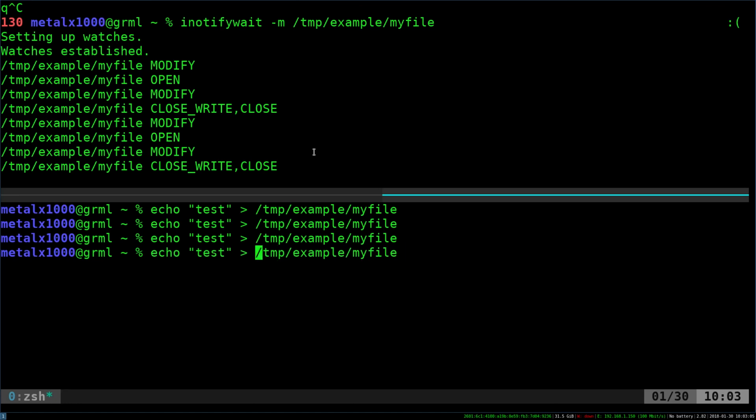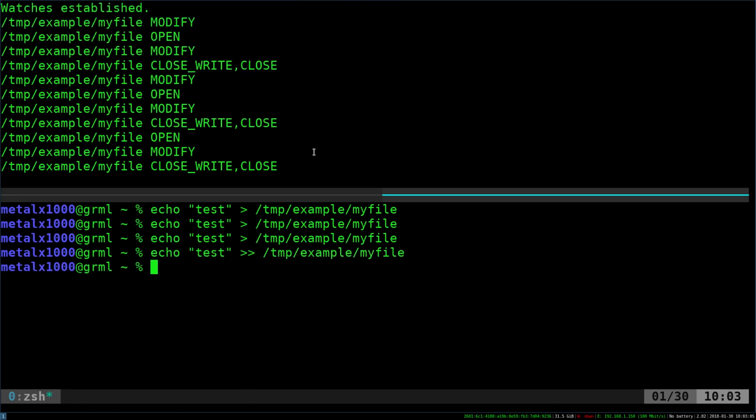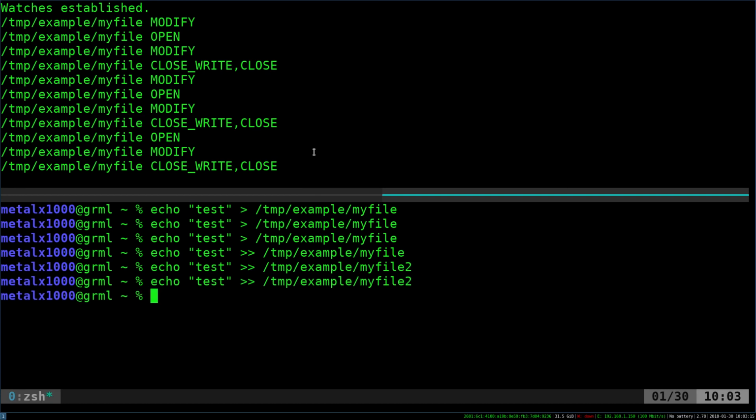Let's see. I'm just curious if I do this. Yeah, it just doesn't say whether it's added to. It just tells you that it was opened, modified, written to, and closed. But that's just monitoring that one file. If I add to a different file, you see nothing happens up there because it's only monitoring that one file.